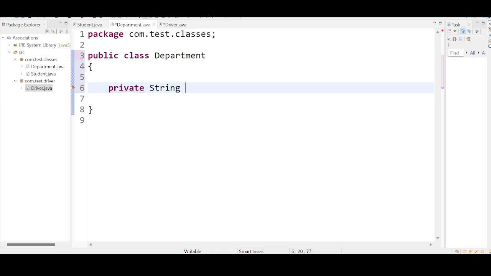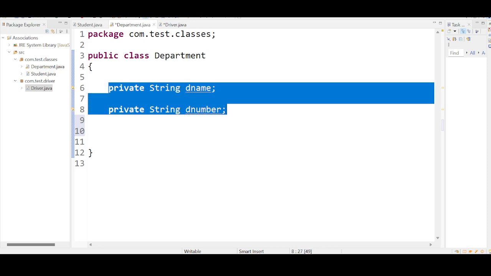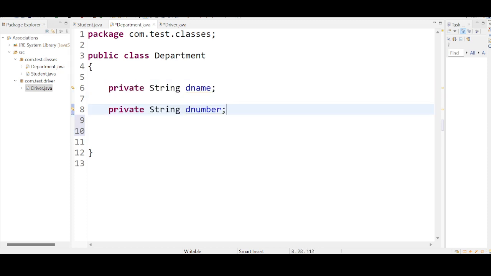Private string dname. You can give any name here, it is not necessarily dname. Private string dnumber. Two variables are successfully defined. After defining these two instance variables, you should give an option to set values to this and to get the values from this.